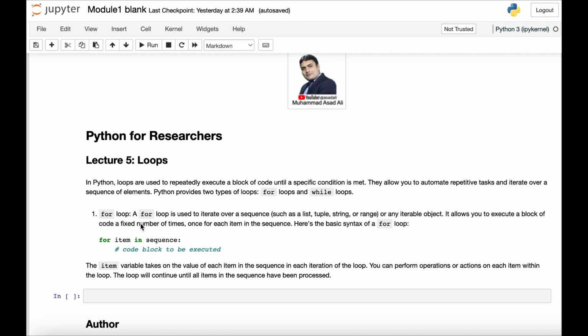So there are two kinds of loops. First is the for loop and second is the while loop. In this lecture we will limit ourselves to for loops. We will go over a lot of examples of how to use the for loop in Python and then how to evaluate it. And then in the next lecture, lecture number 6, we will discuss the while loop. So first of all, the for loop.